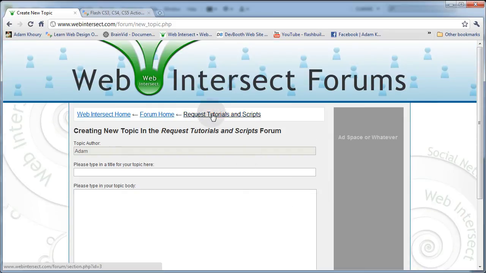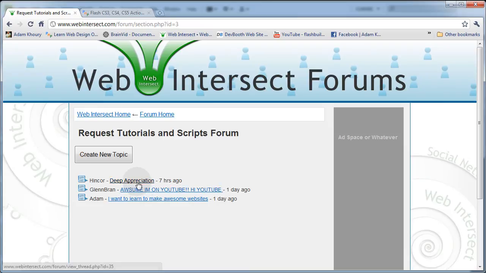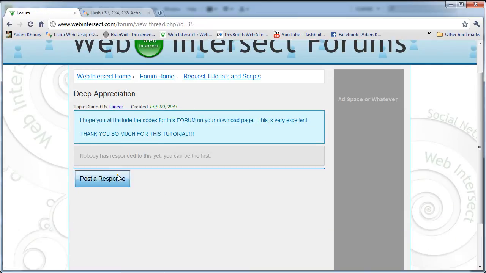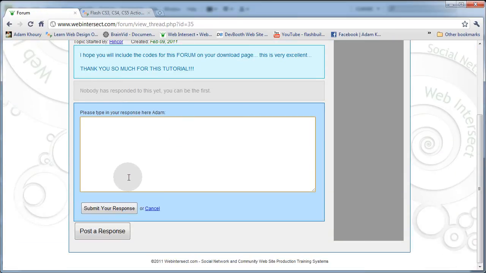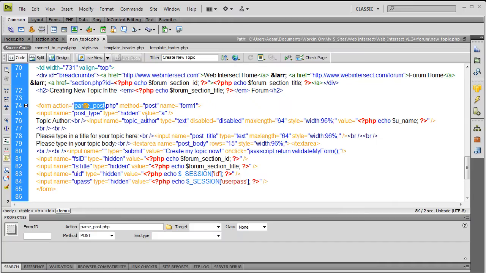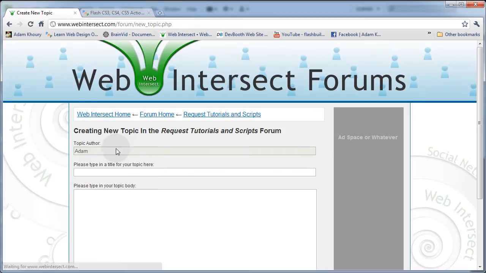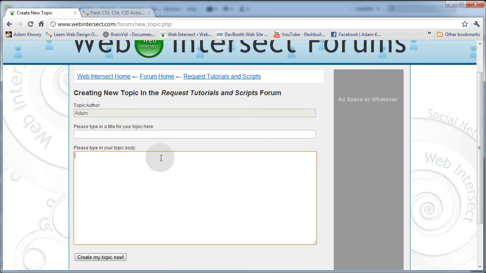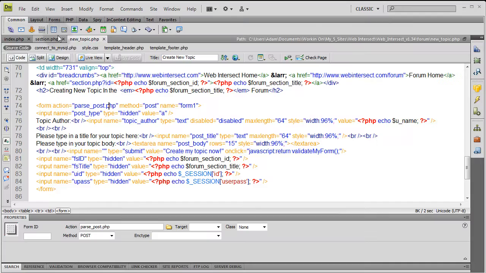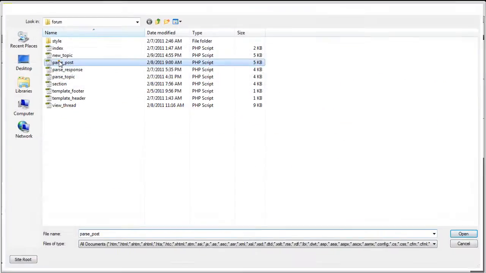So if you're in the forums, you're looking around, you see somebody's post, you reply to it. This, when they submit, gets parsed by Parsepost.php, and also the new topic section right here. This form, both of the forms, this one and the reply form, both get parsed by the same script. I'll show you how to make your script aware of the differences in those forms. But it can be the same script, so you can save yourself a little bit of work. So let's go open that one now.